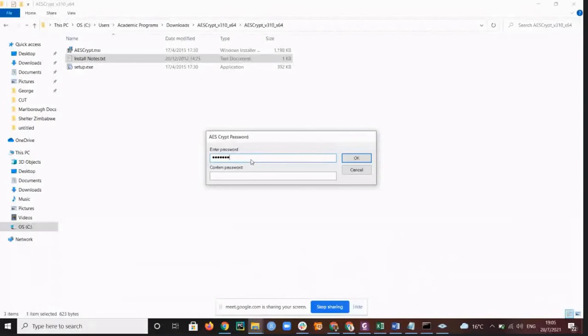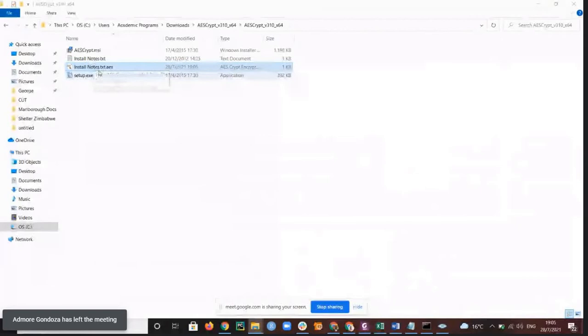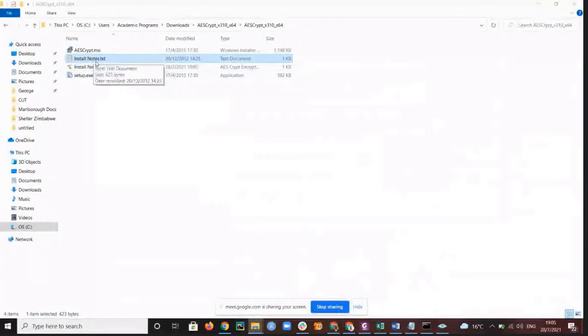What it then does is encrypt the file and create an encrypted copy. You should always avoid leaving the original file there, because AES Crypt does not automatically delete the original file for you. So you're the one who has to go ahead and delete it.